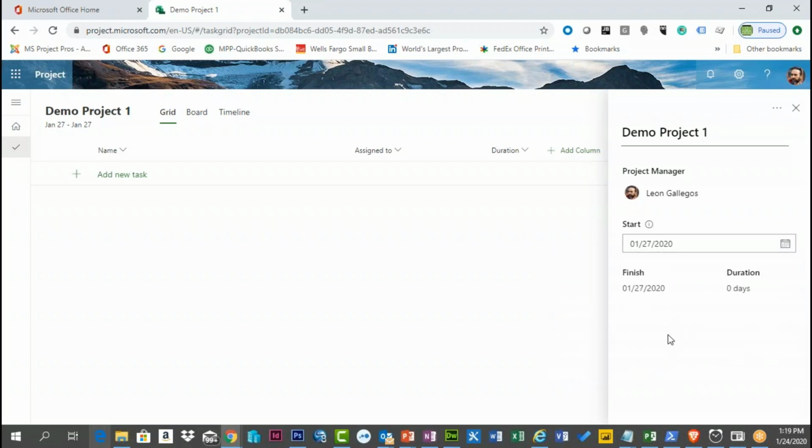It already identifies me as the owner. I haven't plugged in any kind of duration, so it's not giving me any kind of finish date, but that'll get calculated as soon as I start plugging in some tasks in here. So I click in this first line item, I start typing in some tasks.